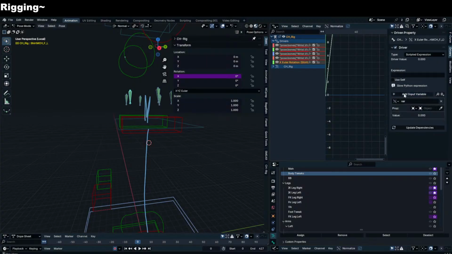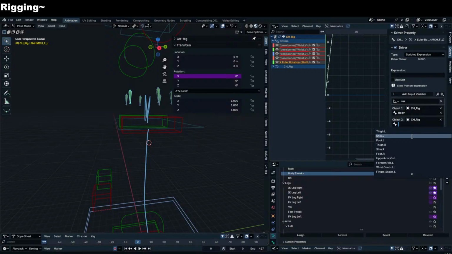Let's add an input variable. And here we have rotational differences specifically, which is very nice actually. I'm gonna select chrig. I'm gonna select the body as bone 1. And then object 2 is chrig as well. And the bone will be thin L. Now, here's an issue with this.